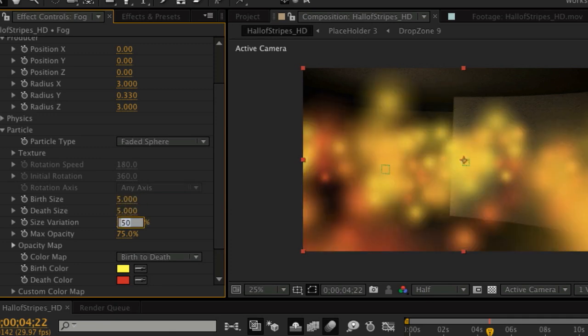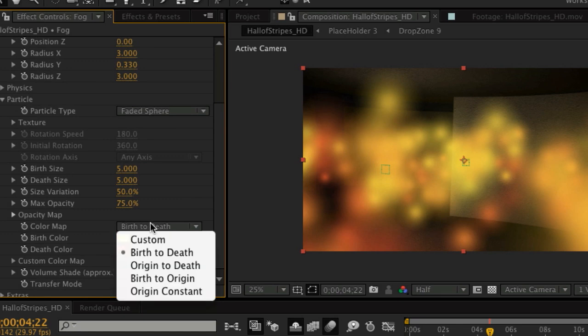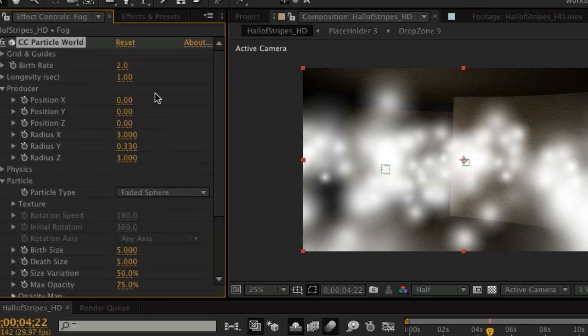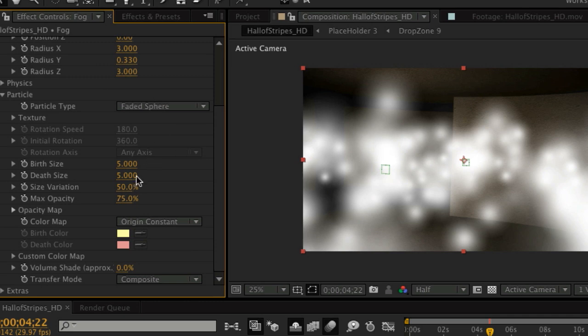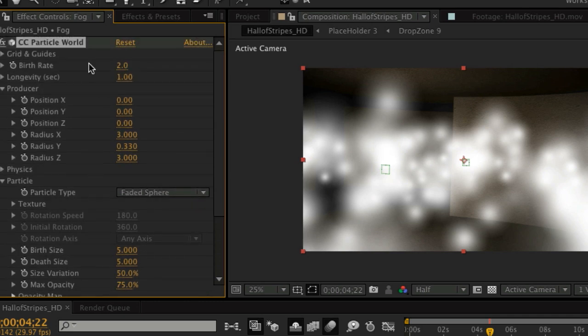I need to change the size to, let's try 5 and 5 on each one of them. The opacity is going to change. We'll mess with that here in a moment. The color map, I want to do origin constant, and that will draw. That's why we did this white layer, because that will draw upon my layer. I'm also going to change my particles per second, or the birth rate.